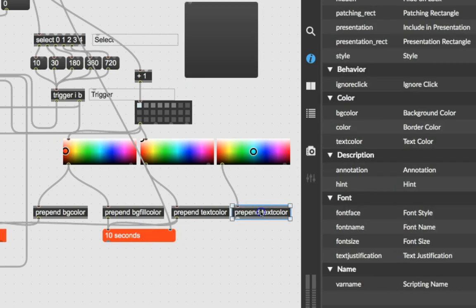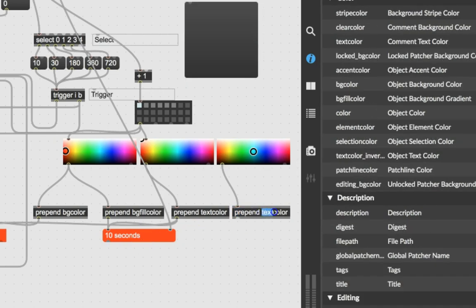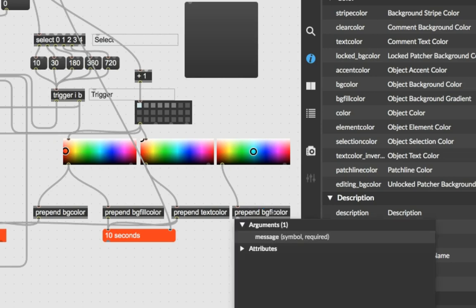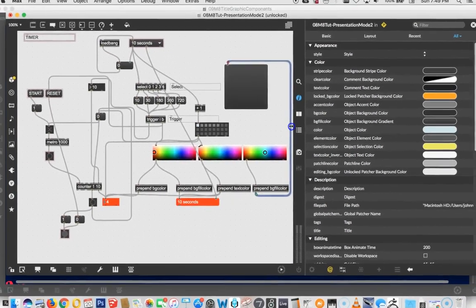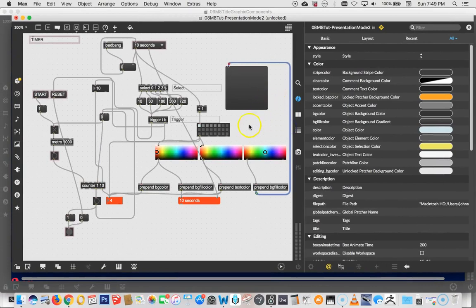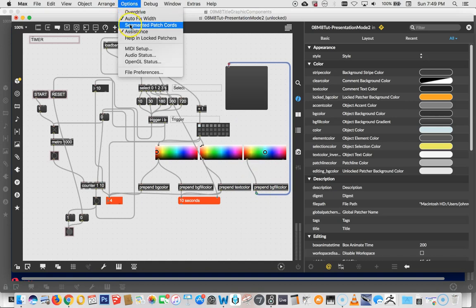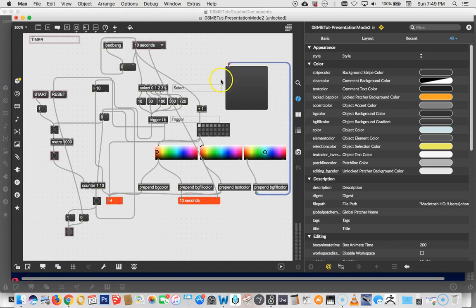So we're going to say BG fill color. And then we can connect this to the panel. I like to get those things straight. For those of you who watch sporadically or who have forgotten, the other thing to do to get these nice patch cords is to go up here and click on options and say, I want segmented patch cords. You don't need to swear, just check that box and you will have them.